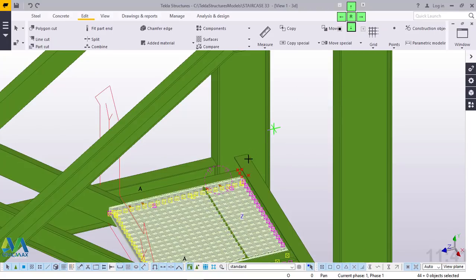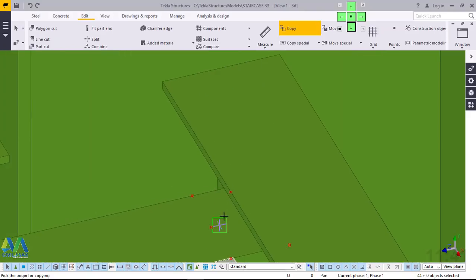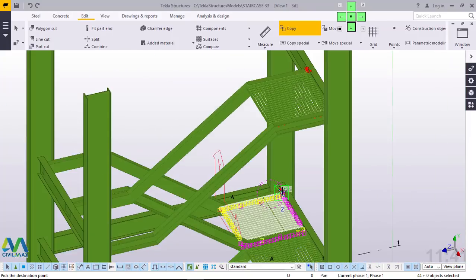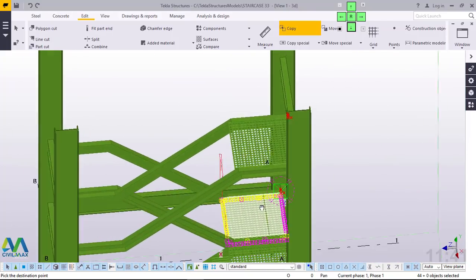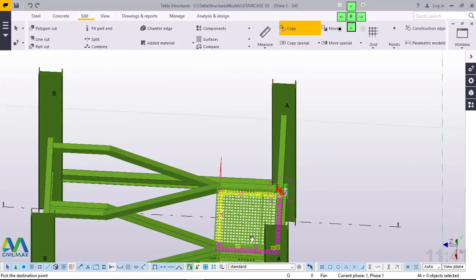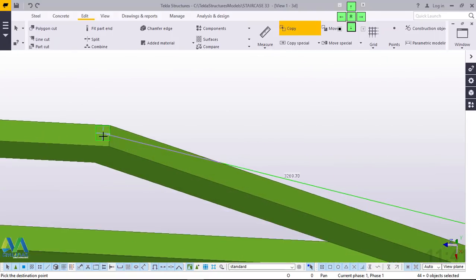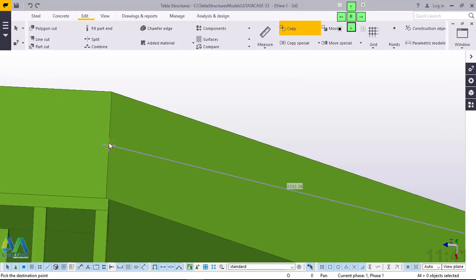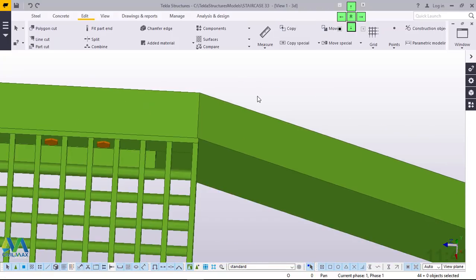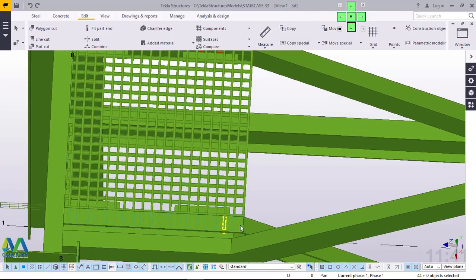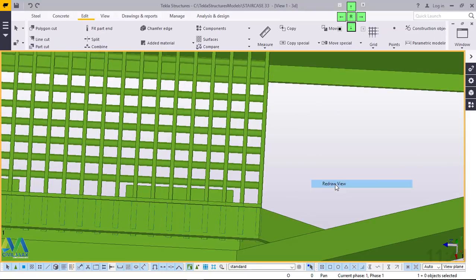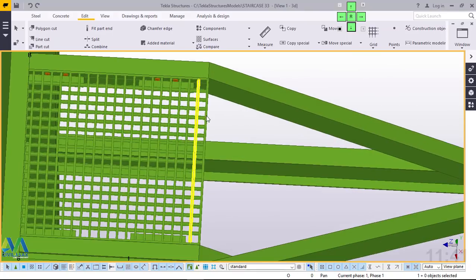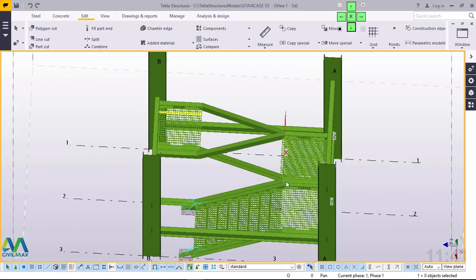Right click and come to copy. We'll pick it from this position. Press Ctrl. And we want to copy this one here. There we are. Right click and come to redraw to make sure that part is in its position, sitting right there.